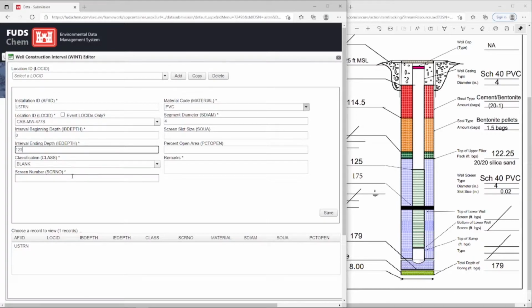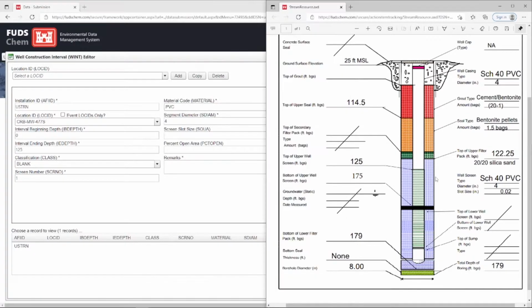The screen number will be 1. Sometimes a well includes multiple screens. We can see that this log has a section for upper well screen, above this bold line, and lower well screen, below the bold line. If a well has 2 screens, elements up to and including the first screen should have the screen number 1, and elements below that should have the screen number 2.